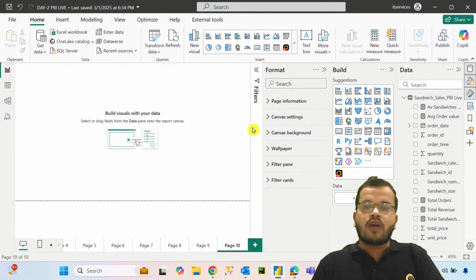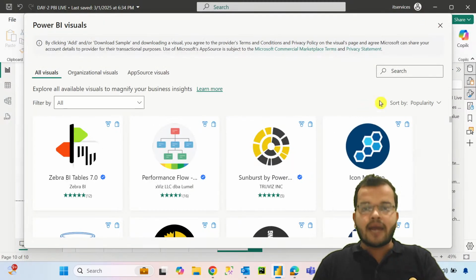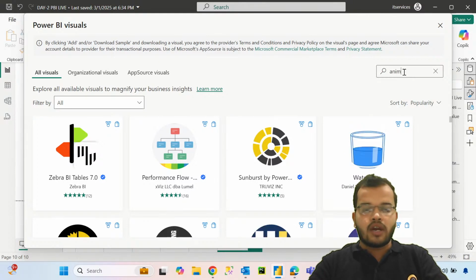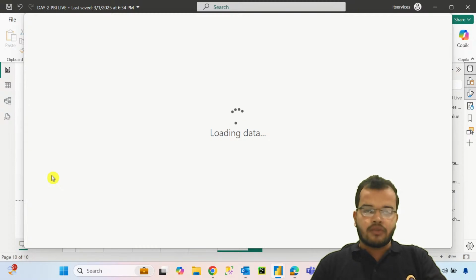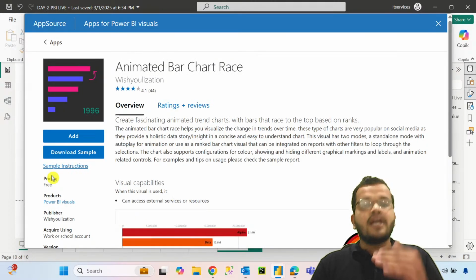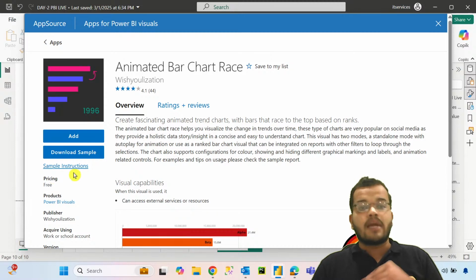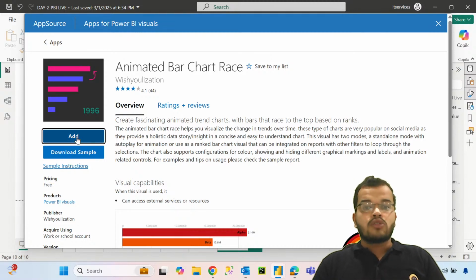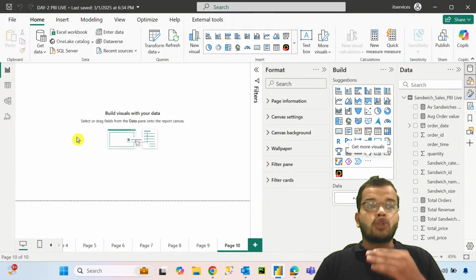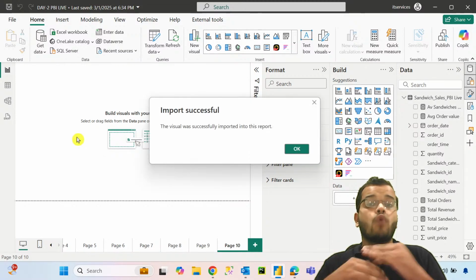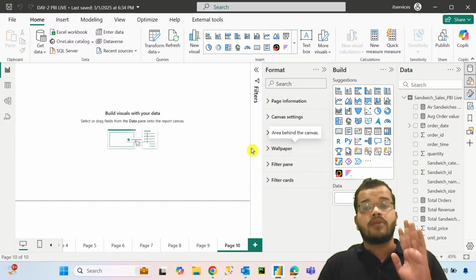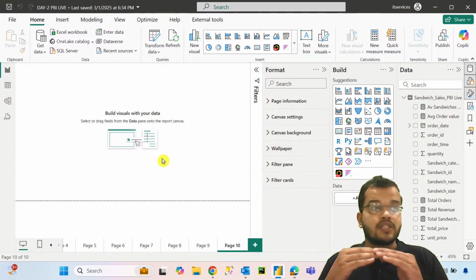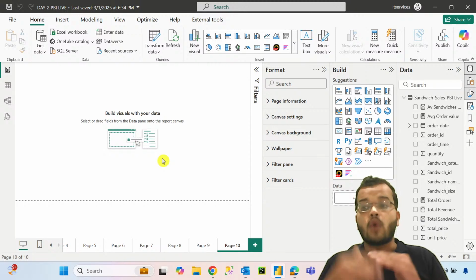For this, I am coming to get more visuals. Again, I am coming back. Here I am using something called an animated bar chart. We know that we have a bar chart, but it is not animated. So that's why I am making it animated. It is used to show the changes which are happening over trends, over time. Again, period related information will come here. It is going to show the changes happening in trends over time.